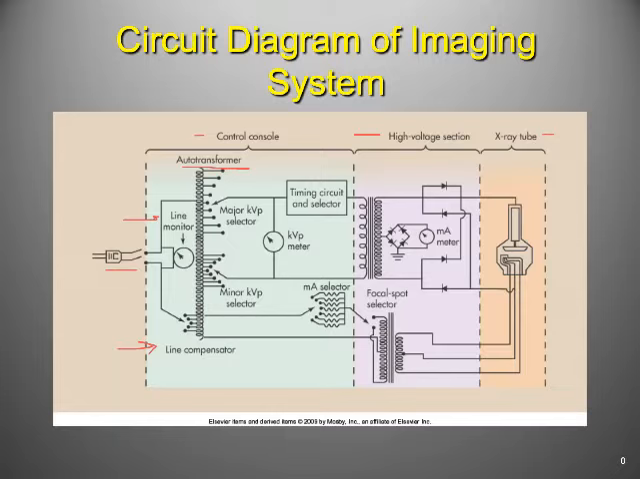So you might be wondering, well, why do we have this auto transformer? What is it doing? Well, it allows us to set the kVp, right? So it steadies the power going in with the line compensating going on down here. On one side of the auto transformer, it's steadying the power, and on the other side of the auto transformer, it's allowing me to select the kVp. So the kVp selector is wired directly to the auto transformer. It's within the control console.